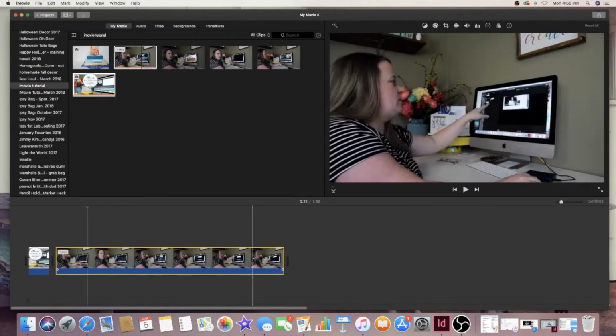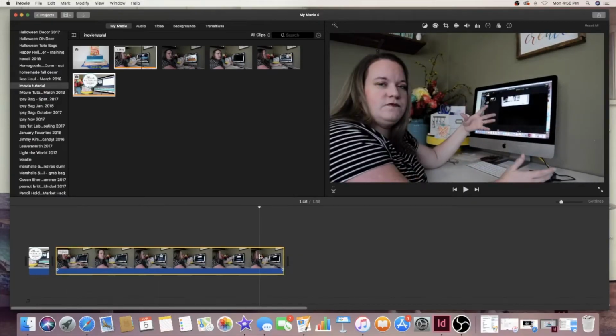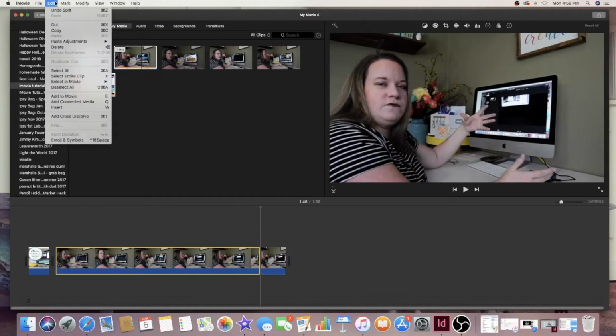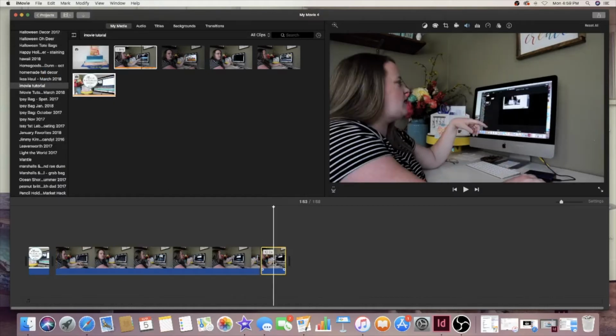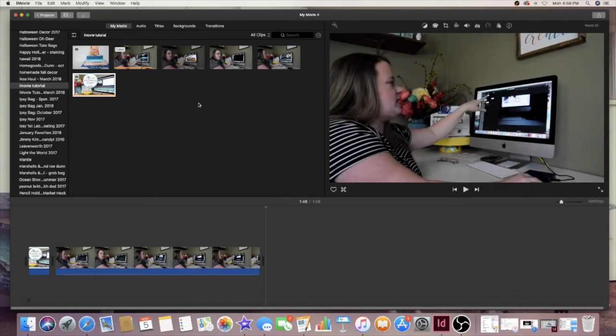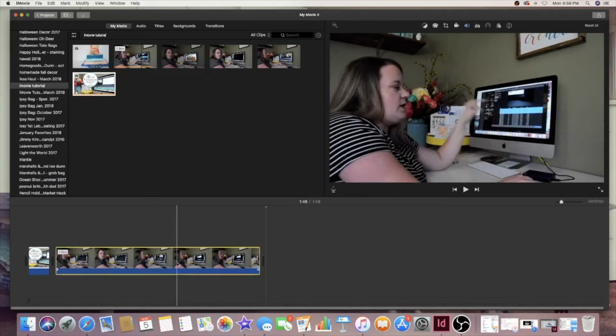Once it's highlighted in yellow, you're editing that section. You can split that clip by doing Command B. And then there's also other editing tools within the edit bar up here, and they give you the shortcuts. So you can split the clip or cut it, copy it, paste, delete, select the whole clip. If you have a clip selected, you can delete it. So that's kind of how you work through all of those different things.